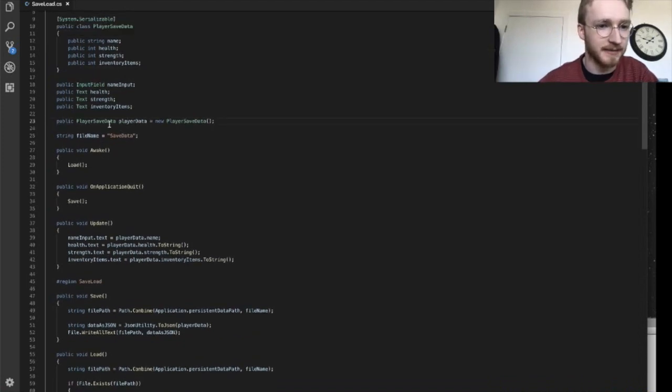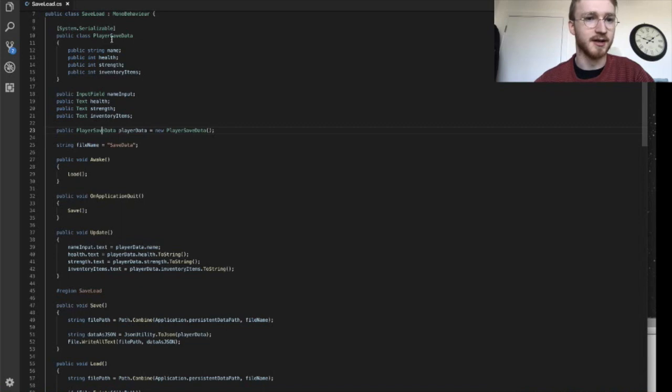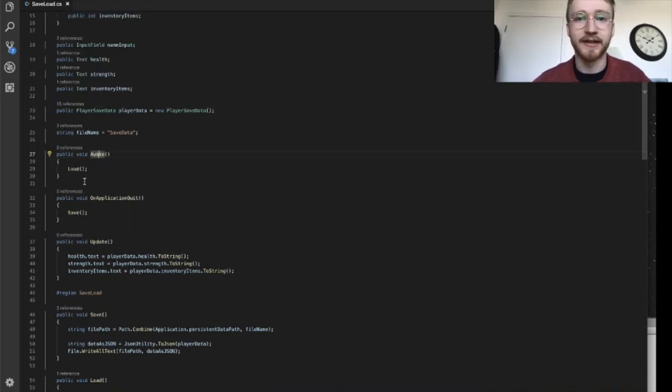Here is the main thing here. We have the player data, which is of type our player save data object we've made. And this is where everything will be stored, and what you'll actually be saving and loading into. So this is what you want to be changing as the player is playing the game. There are two components, there's saving and loading.